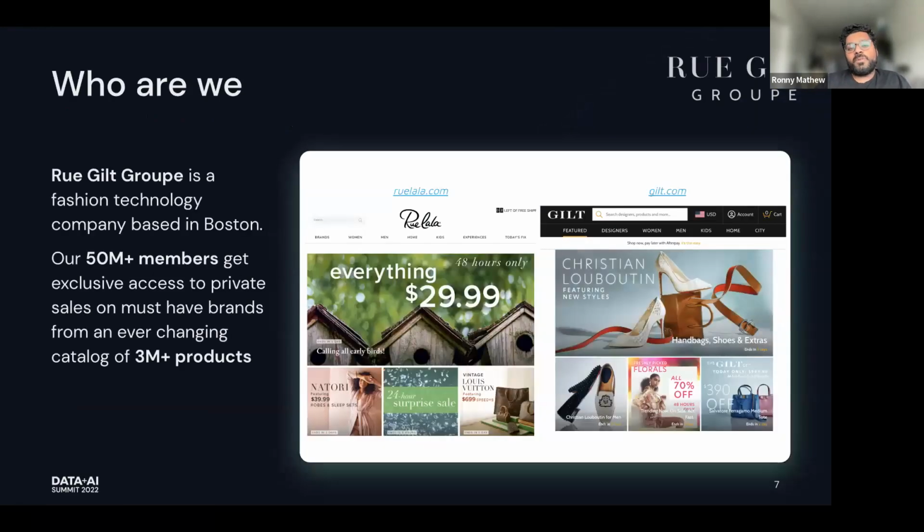Cool. So who we are: Rogil Group, as I mentioned, we're a fashion technology company based in Boston. We have more than 50 million members who love getting exclusive access to private sales. And we have most of the coveted brands. Our inventory is also changing every day because we have flash sales. So every day you will see a new set of products on our website.